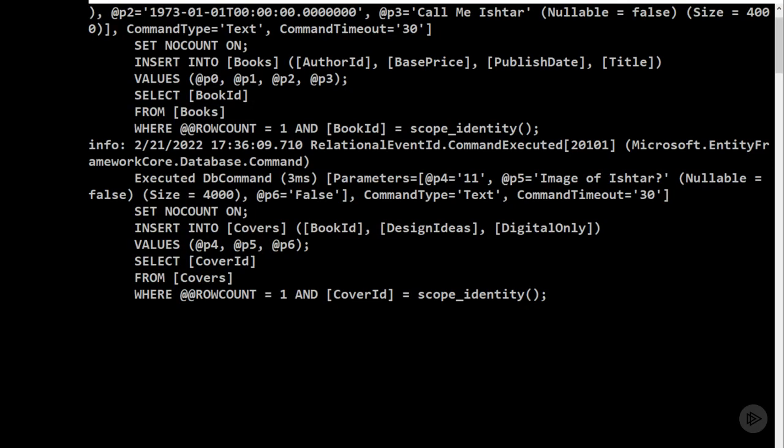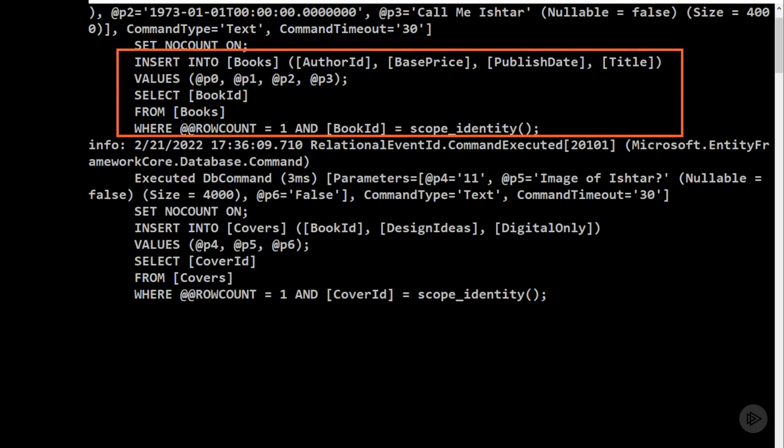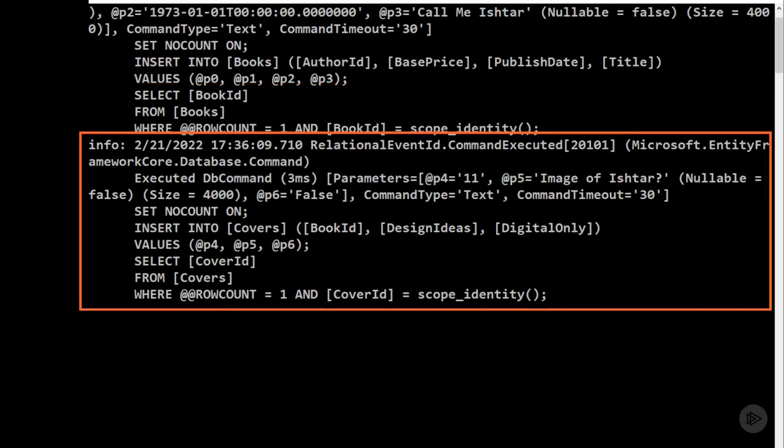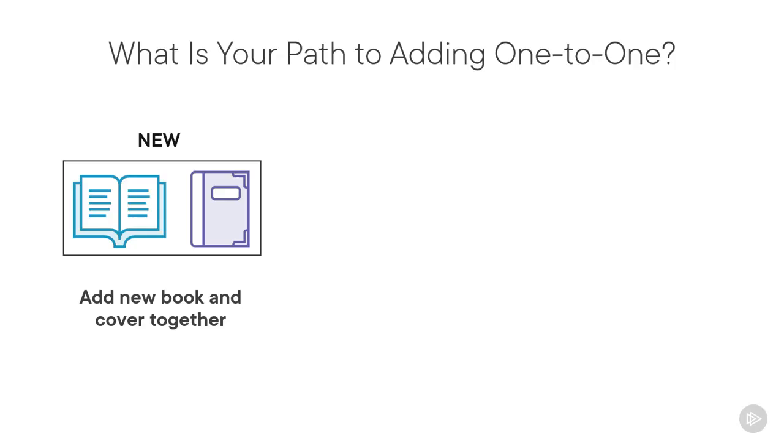When I call Save Changes, the behavior is the same as you saw when inserting an author with a book. EFCore first sends an insert statement for the book, along with a query to return the database-generated ID. Then it takes the new book ID, integrates it into the insert command for the new cover, setting it to the value of the book ID foreign key. So that's pretty simple, and not really anything you haven't seen before.